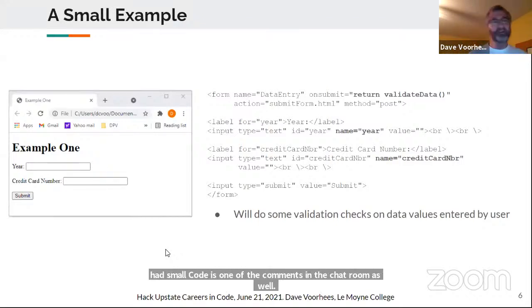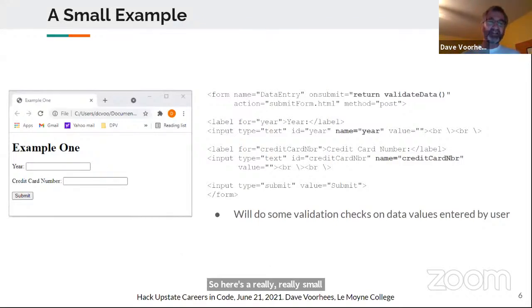So here's a really, really small example. You can see the picture on the left. There's just the ability for someone to enter a year value and then a credit card number value, and you can see the HTML there. The one thing I want to point out is that validateData is this JavaScript function that's going to be called when the user clicks on the submit button.